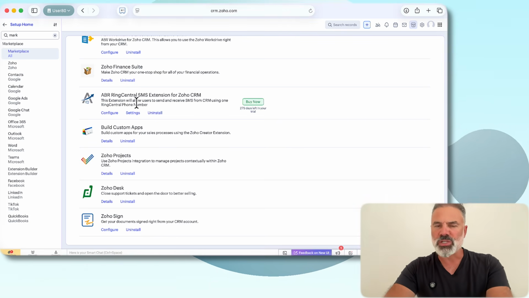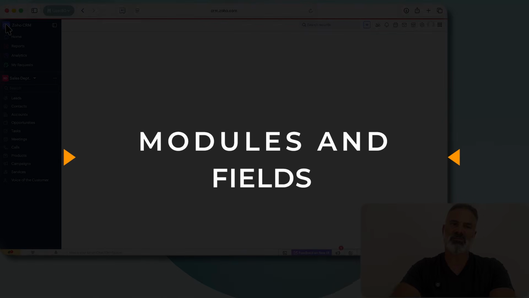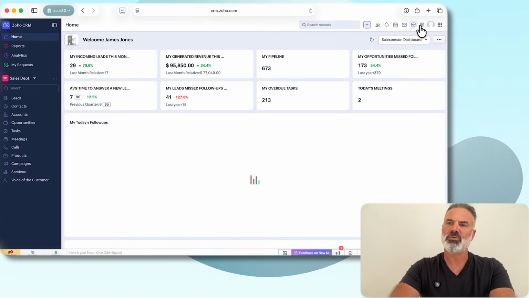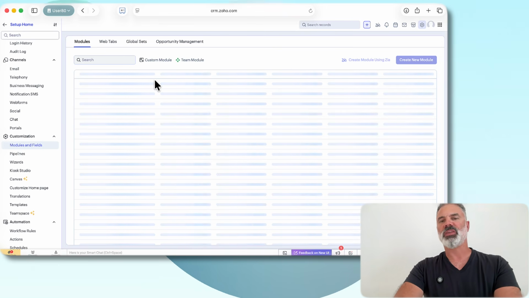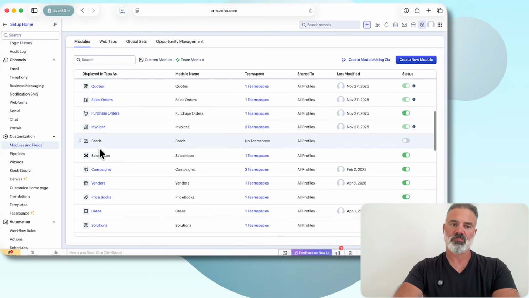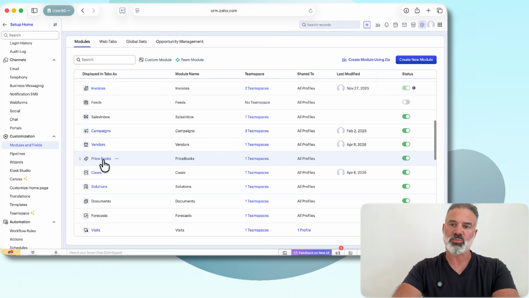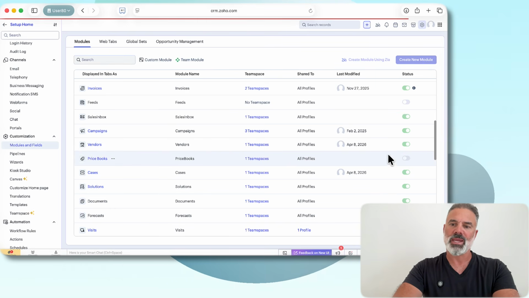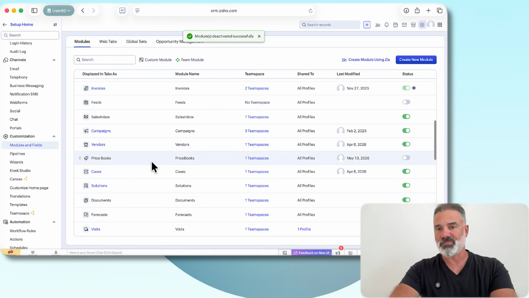The next configuration will be the most difficult one, and that will be the modules and fields. So if you go back to the setup, click on modules and fields, a few things will happen here. First of all, you will have here all the modules in the system. Sometimes you will not need all of them. As an example, in my case, I don't need price books. In that case, I can remove it. I can click here on the toggle and I will just turn it off. So now price books is not in my system anymore.